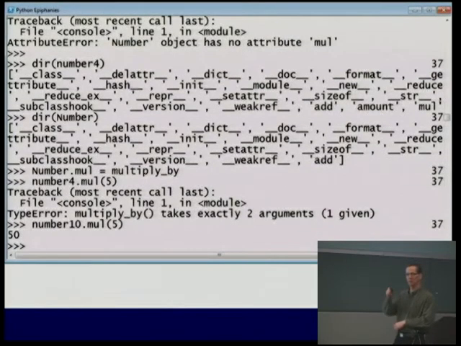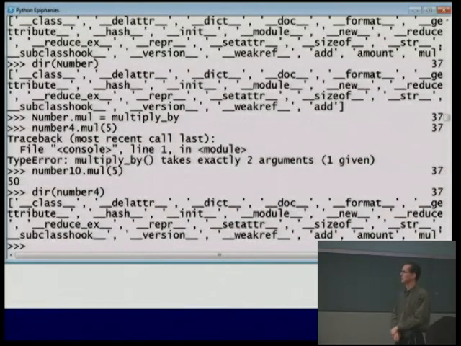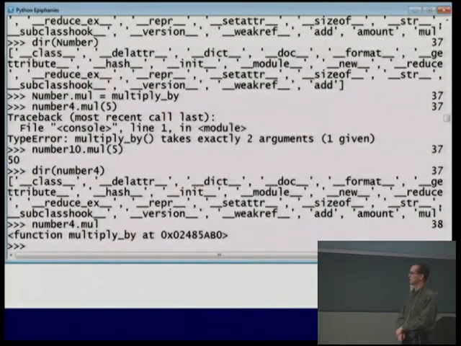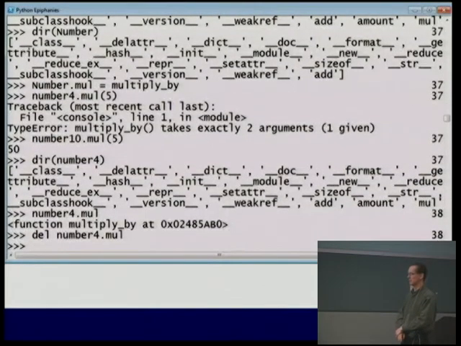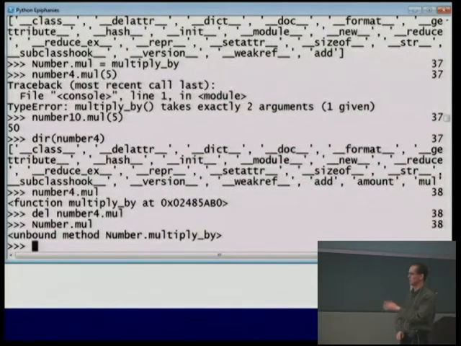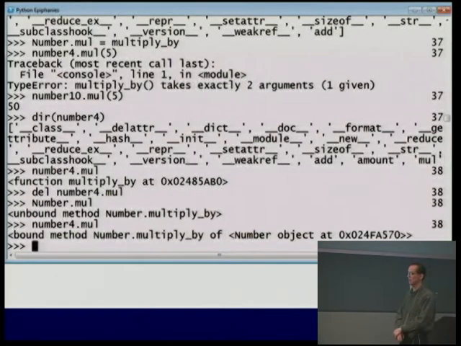Yeah, because it looks locally, can't find it on the instance, goes up to the class, finds it, returns it to the caller, me. This whole thing here is now going to be a bound attribute, and everything works. All right? So number 4's got a mole, and it's a function. So let's get rid of that. And number mole, we're okay, it's unbound. Number 4 mole, we're okay, it's the same thing, right?